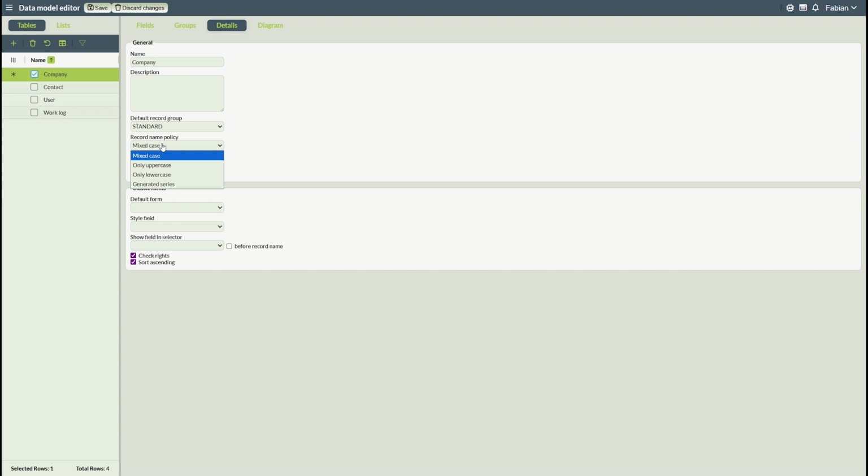With the default record name policy, user input is required for each created record in order to ensure that the record name is unique. By changing it to generated series, each new record is automatically assigned a sequential number as its record name. Be aware that this also means that the record name will not be mutable in forms. With log changes enabled, we will be able to access the change history of the data. This can sometimes be useful, but it can also have a negative impact on performance in the long run.